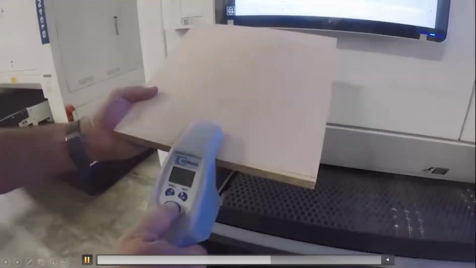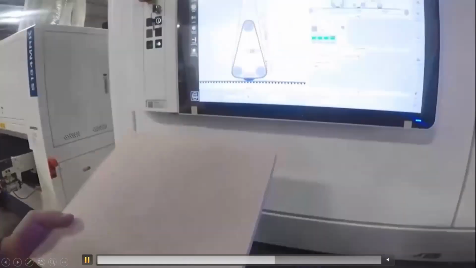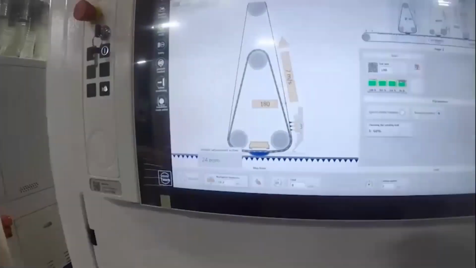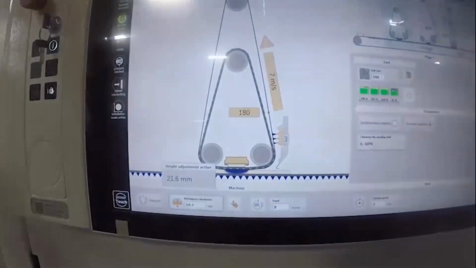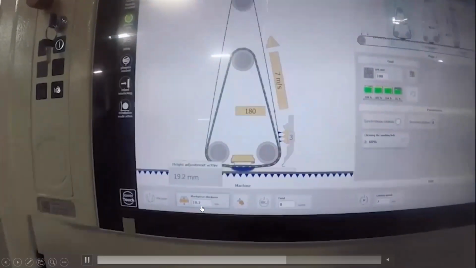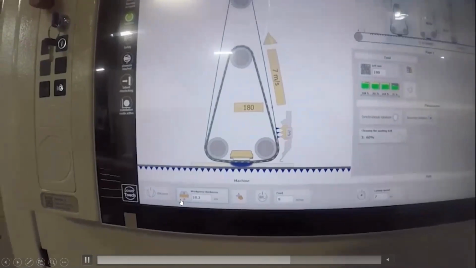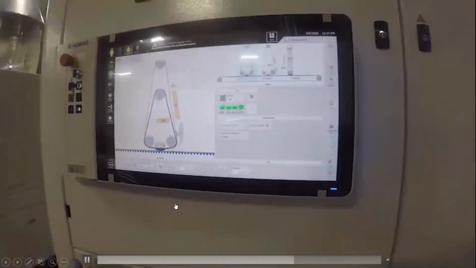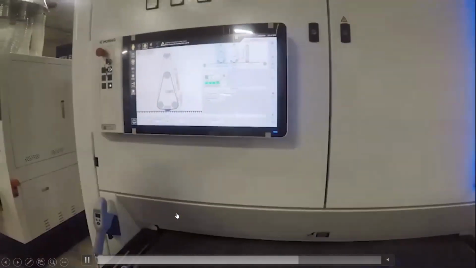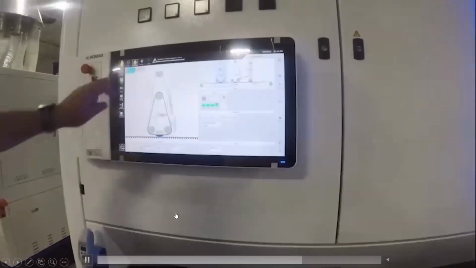So again, we measure that. He hits the send button, and that's going to send the thickness to the controller automatically and set up the thickness without having to do anything more. You can see that happening here in the control. Once it's to the thickness, the conveyor turns on and is ready to go. And again, we'll go back to the home screen.